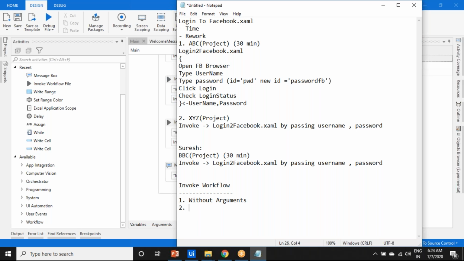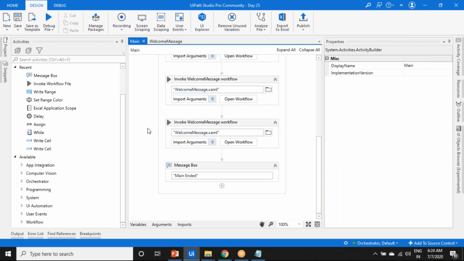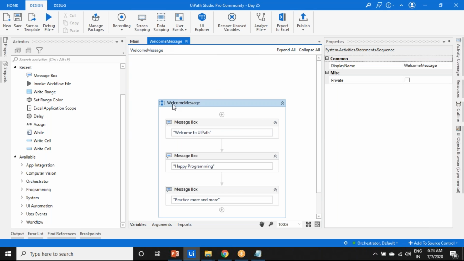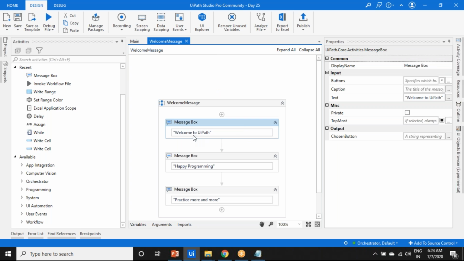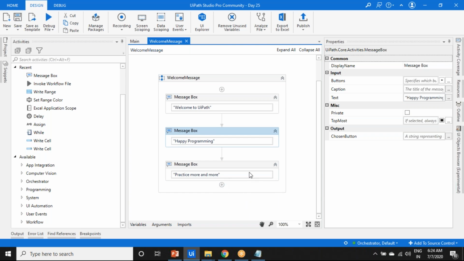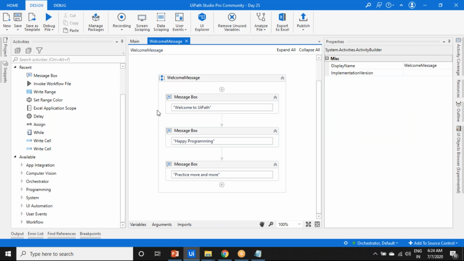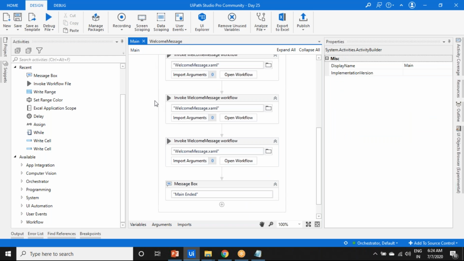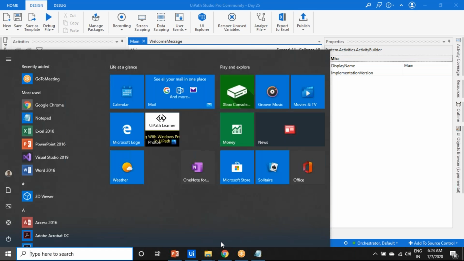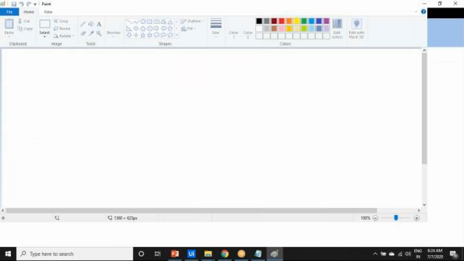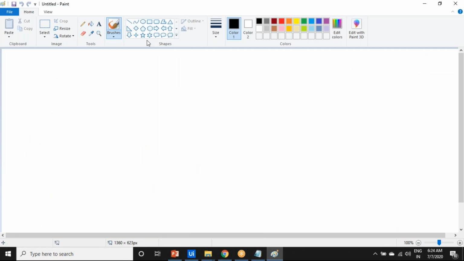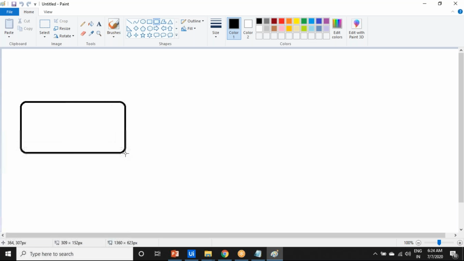Next thing is passing in arguments. The same thing, we will just pass the in arguments. Suppose, welcome to the UiPath and happy programming. So there is an in argument. So if you want to pass, for example, this is the main workflow, right? The caller. So it's not only main.